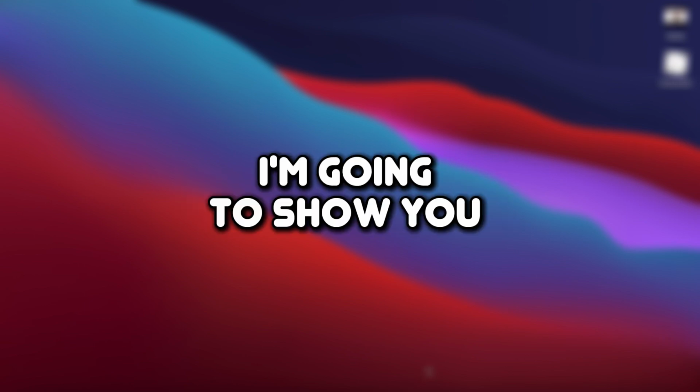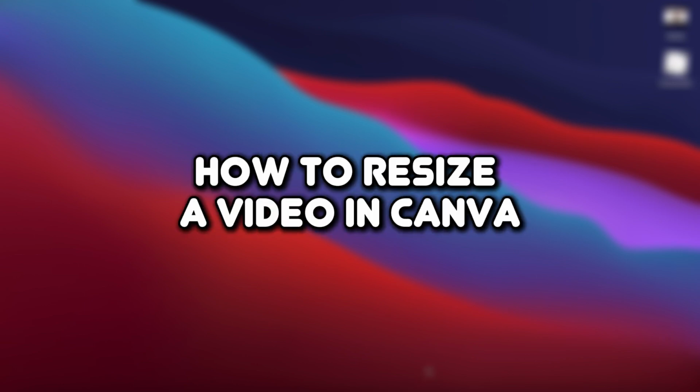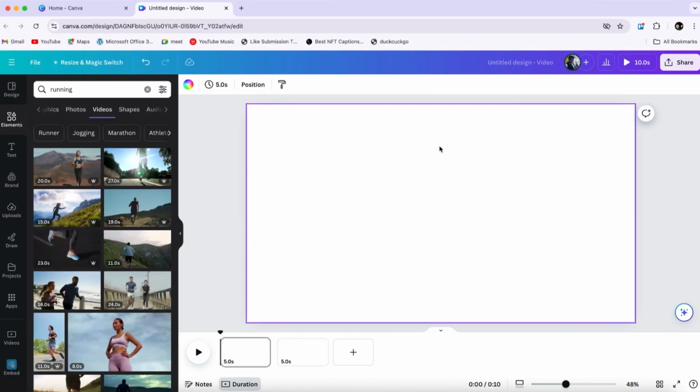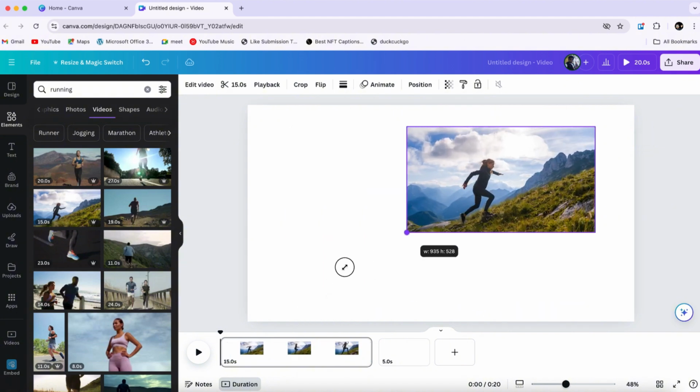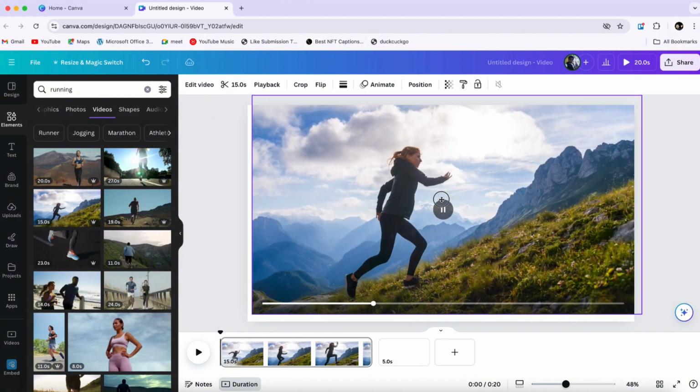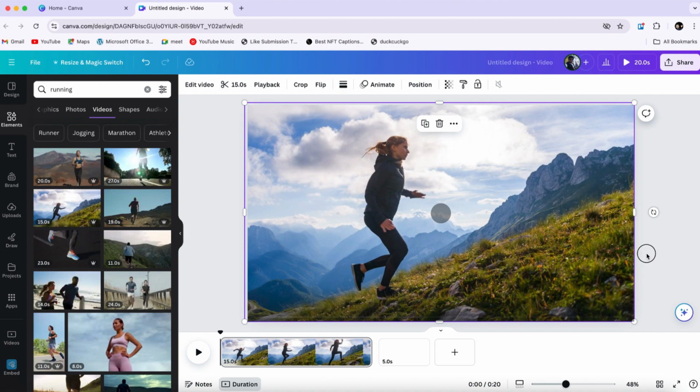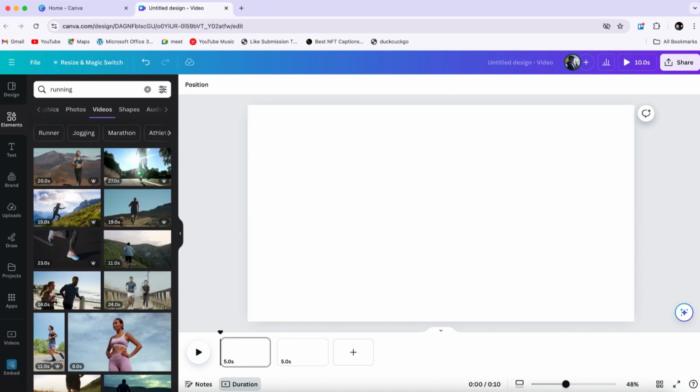In this video, I'm going to show you how to resize a video in Canva. Let's get started. There are two methods you can use. The first one is quite straightforward. Simply upload the video, and then you can resize it by dragging the corners to adjust the size as needed. This is just a basic example of a simple way to do it. Now, let me delete this and move on to the next method.